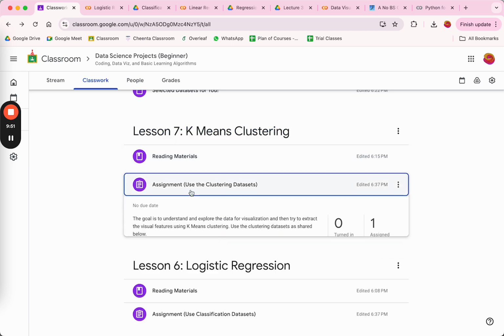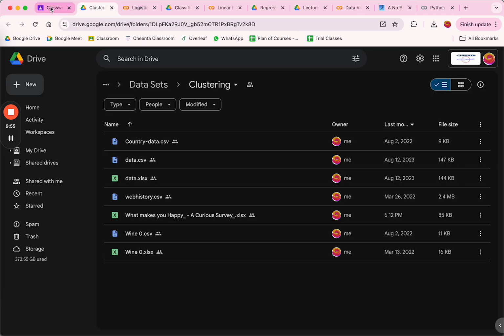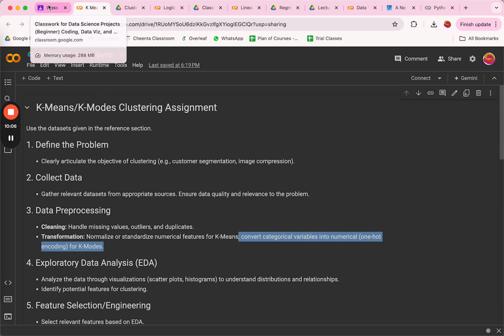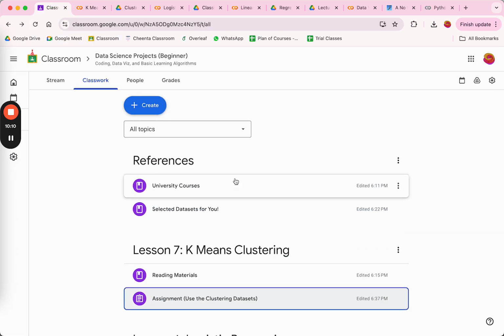And similarly, we have the clustering data sets as well, and a corresponding Google Colab where you can apply your method. Okay, so this is fun, extremely fun. We have done this for both K-means and K-modes. We have done this assignment very carefully, and I hope you will enjoy doing it. They are selected data sets for you. This is awesome. This will take 3 months. Do not take more than 3 months.